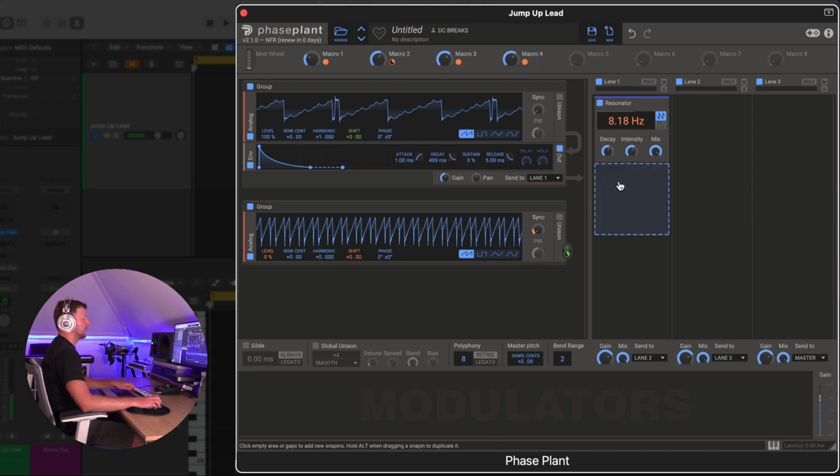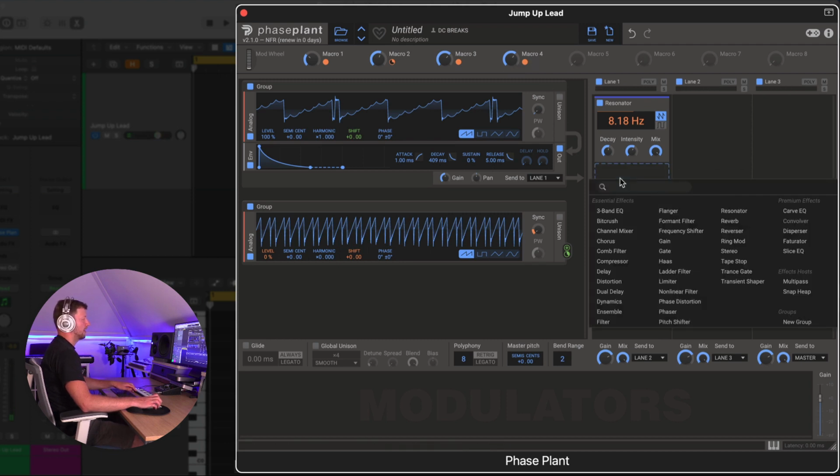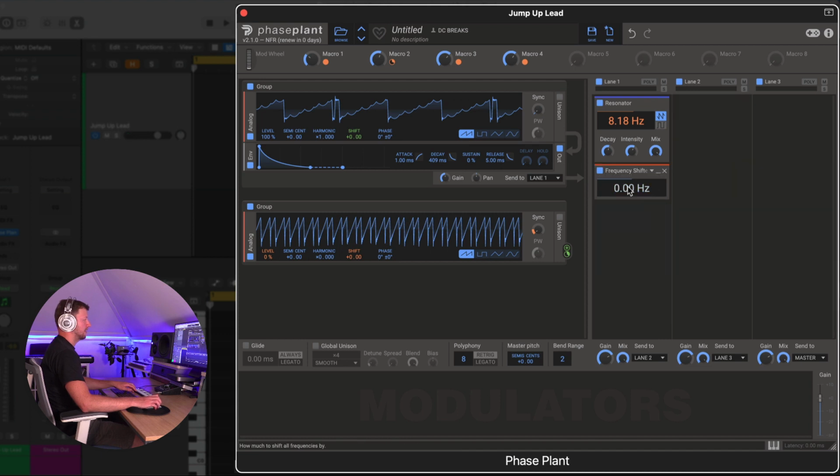That sounds quite good. Let's try also the frequency shifter. Again, we just want to get this as low as possible. I think the bottom value is minus 5,000. There it is, yep. So let's just try that.